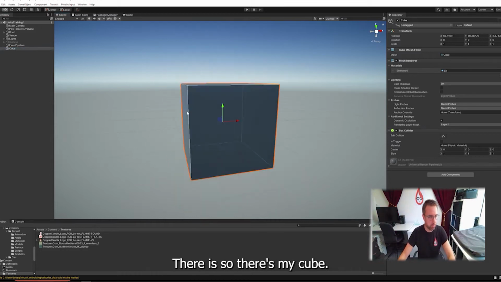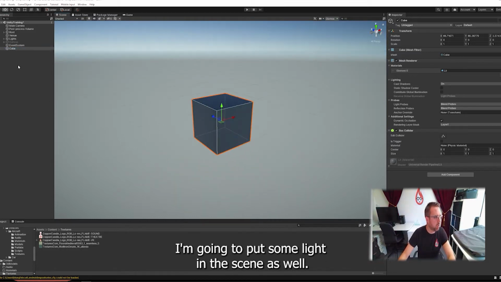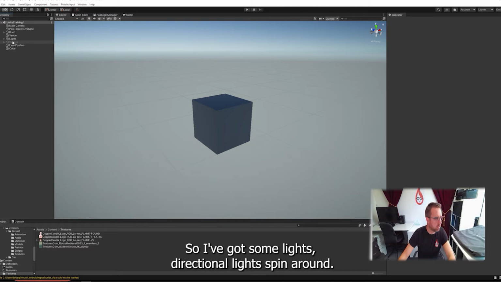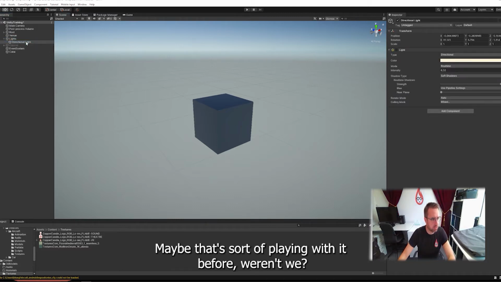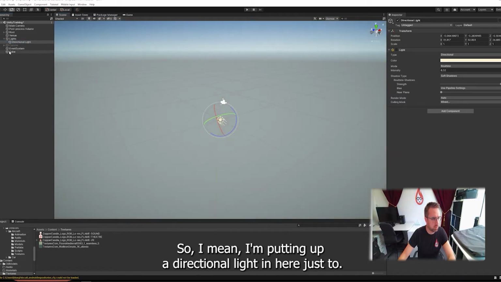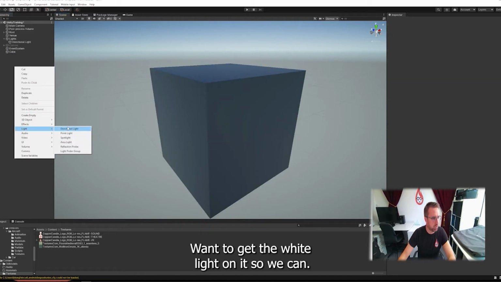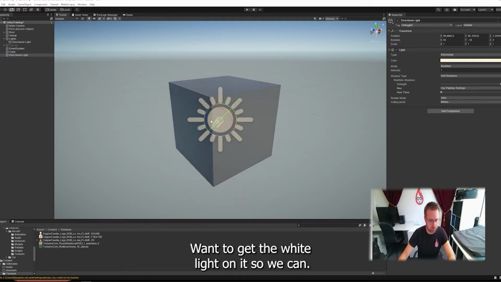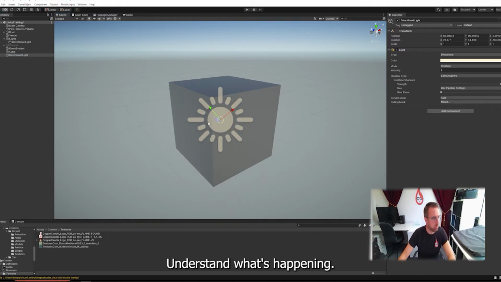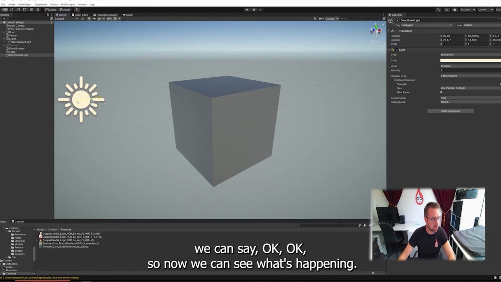So there's my cube. I'm going to put some light in the scene as well. It just looks a bit dark. So I've got some lights, directional light. Let's spin it round. Where is that? Because we were playing with it before, weren't we? So let's zoom in. I'm just going to put another directional light in here just to get the right light on it so we can understand what's happening. And I'm going to put that back to global position. We can see. There we go. Right, so now we can see what's happening.